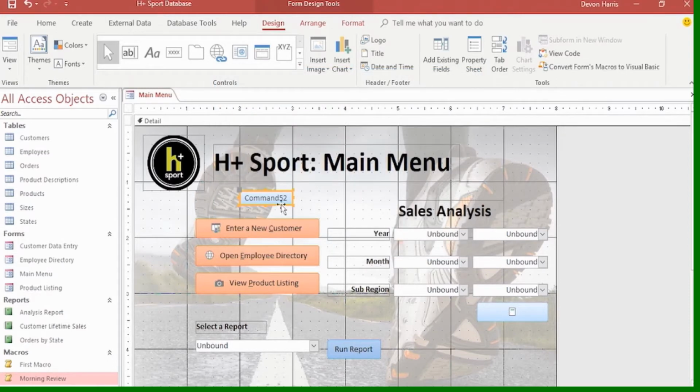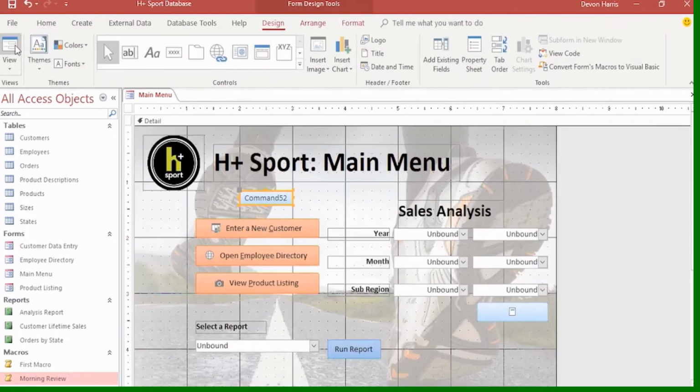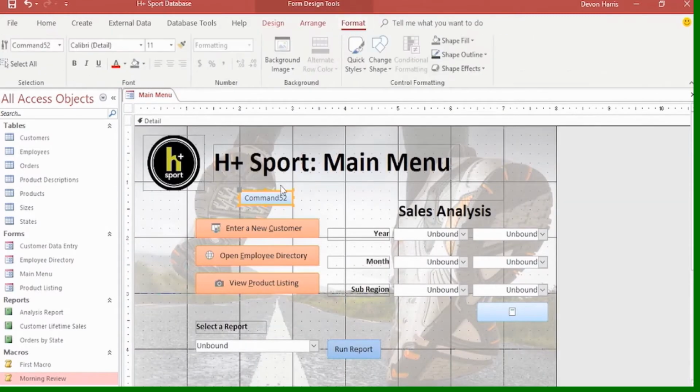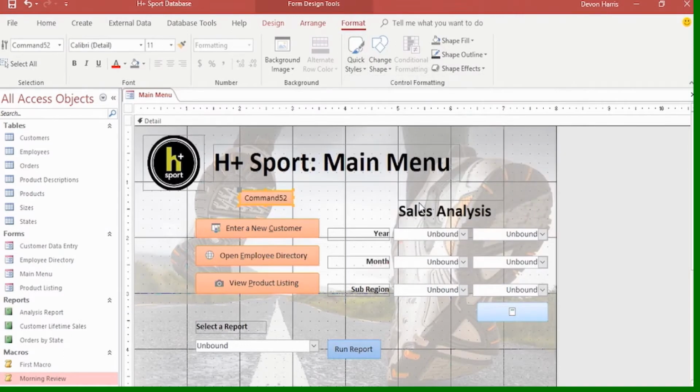That'll leave me with a button here that's named Command 52 on my screen, and if I switch back into Form View, we'll see that clicking on it does absolutely nothing. Let's go back into Design View. I'm going to style this button a little bit. Let's go over here to the Format tab, and with it still selected, I'm going to click on Quick Styles, and then choose this orange color to make it match the rest of my buttons on the interface. Then I'll go ahead and resize it just by dragging on the corners.